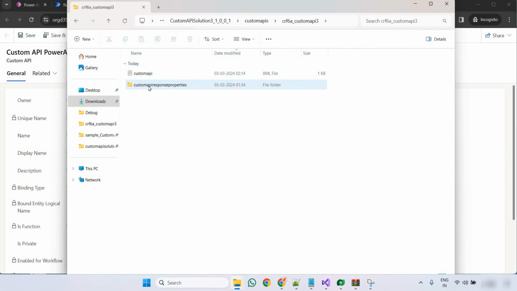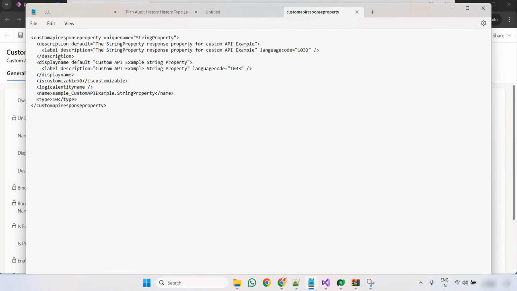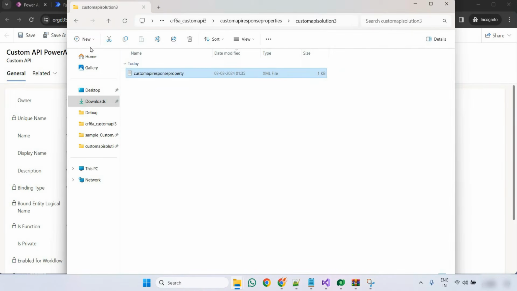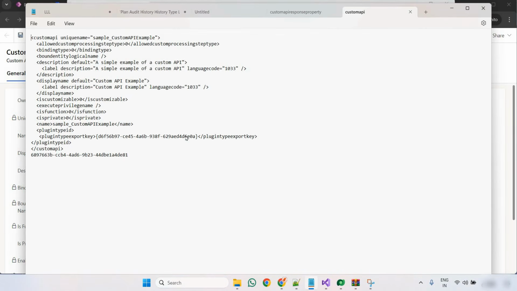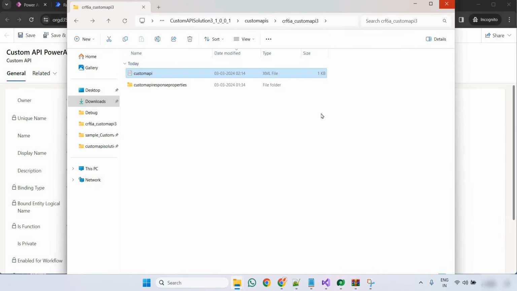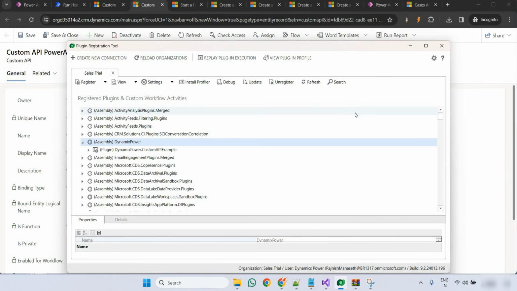Inside this one we have the response property and the custom API, where we need to change the version of the app, the property, the names, and the plugin GUID, which we need to give here. You can see, not in this one, here we have it, the GUID. This is in part 3. So I have already covered everything, part 1, part 2, and part 3, which you can refer to.